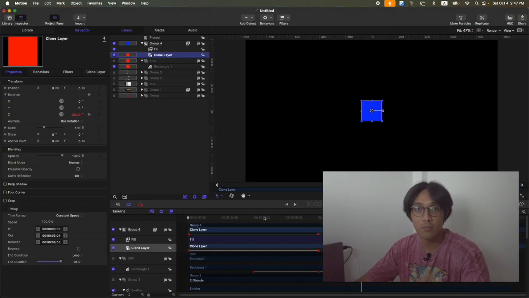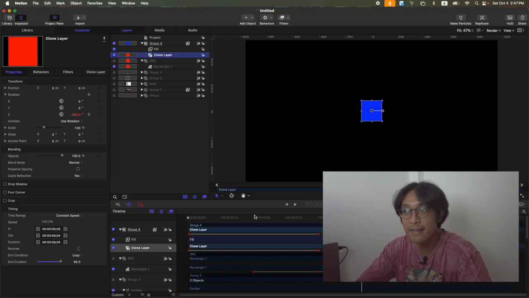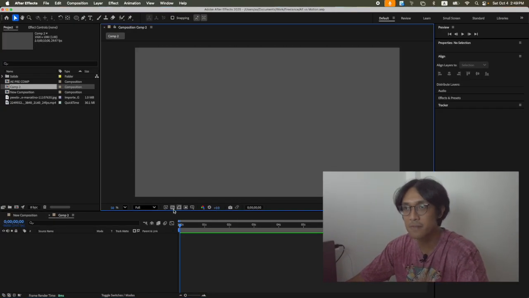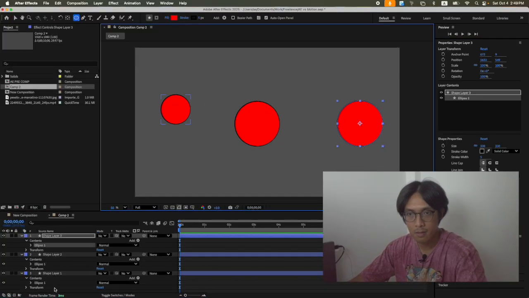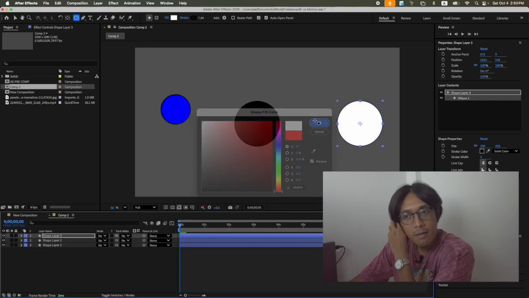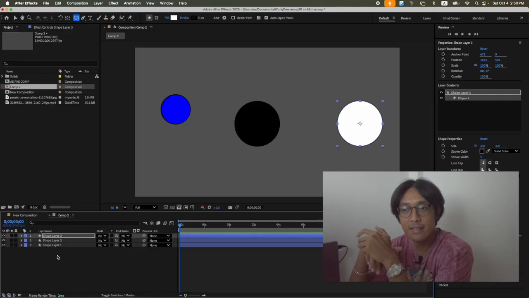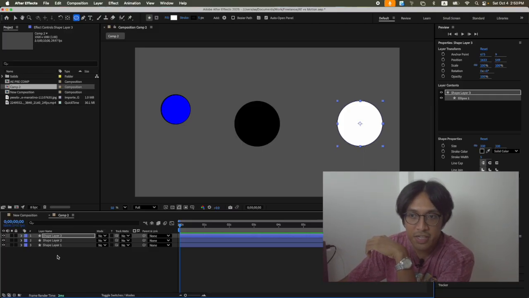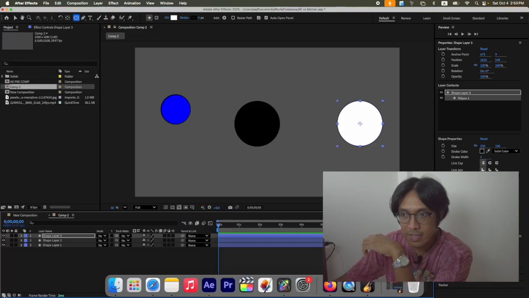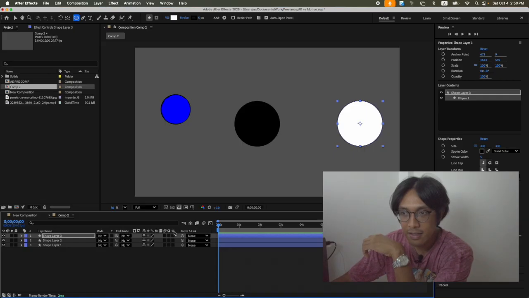Okay, now let's move to 3D space and the 3D camera. So let's head back to After Effects. Okay, so here on the new composition, let's add some shapes. Okay, so in After Effects, we need to change these layers to 3D. So we select this one, the 3D layer.